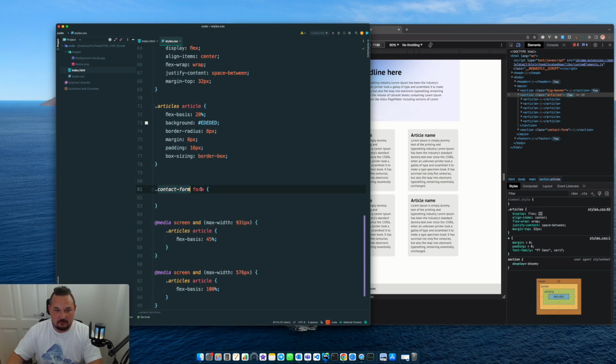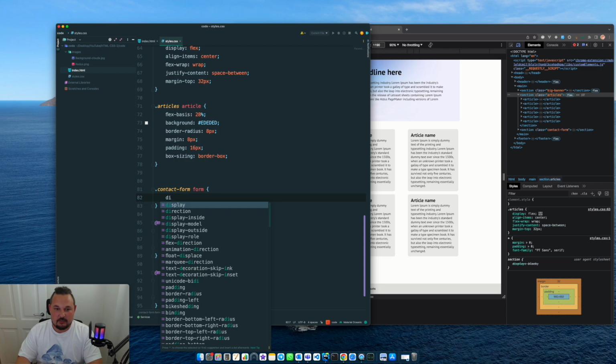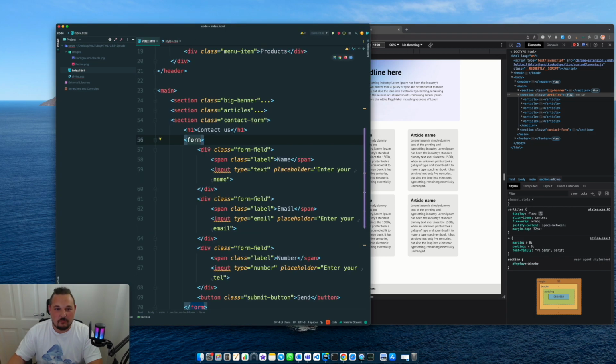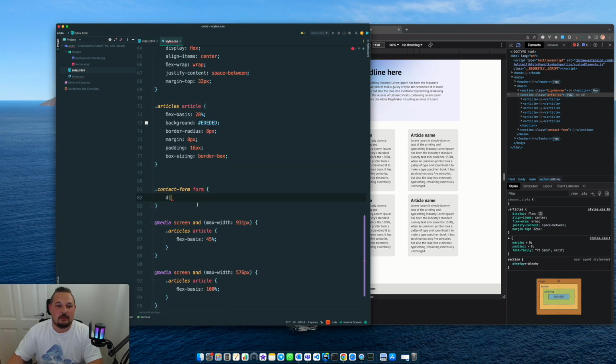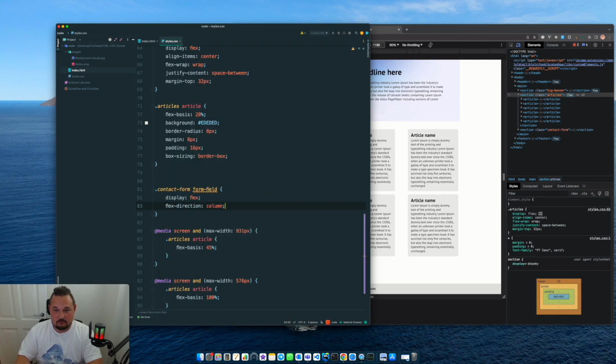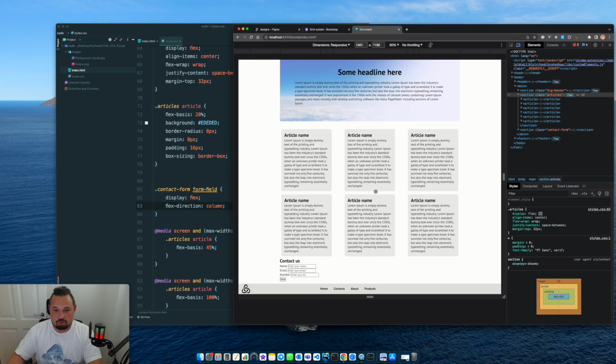This is the parent, this is the child. So I'm saying that form, which is inside the contact form, please display not the form actually, but the form field. Yeah, exactly. Form field, display flex, flex direction column. I forgot the dot. Yeah.